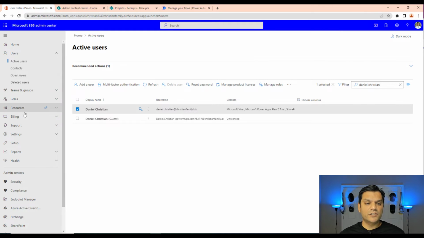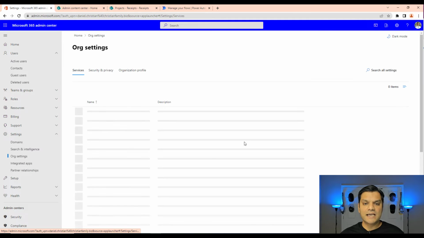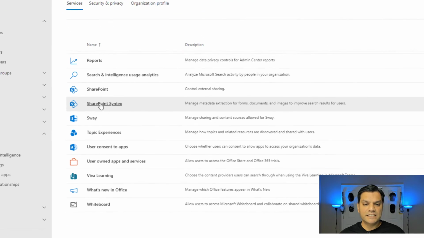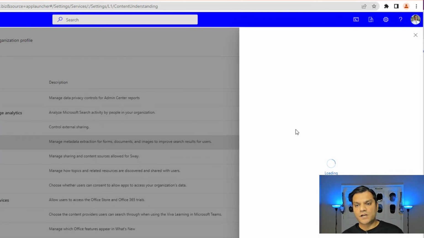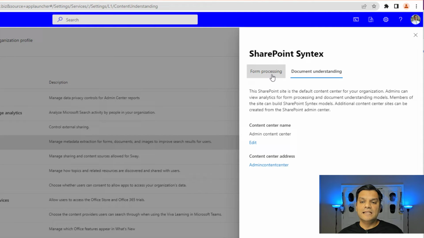Next, I went to my org settings, which is right over here in my settings. In the org settings, if you scroll all the way to the bottom, you will see SharePoint Syntex. When you click on it, it gives you this option on the right, and over here it gives you the functionality of what types you want to use. Is it forms processing? Is it document understanding? This is also where you start setting up all your SharePoint Syntex stuff.